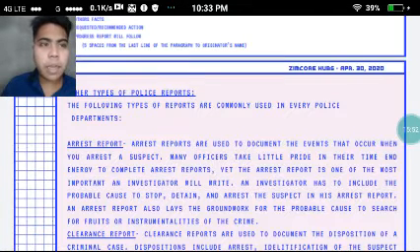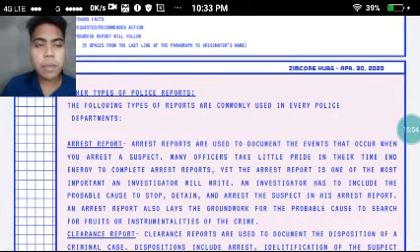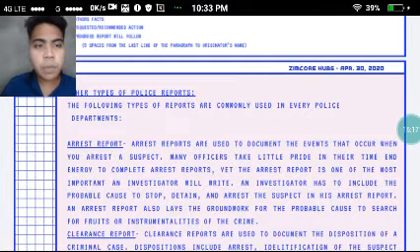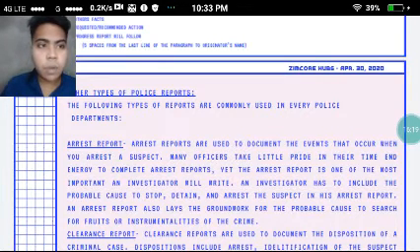Many officers take little pride in their time and energy to complete arrest reports. Yet the arrest report is one of the most important an investigator will write. An investigator has to include the probable cause to stop, detain, and arrest the suspect in his arrest report. An arrest report also lays the groundwork for the probable cause to search for fruits or instrumentalities of the crime.